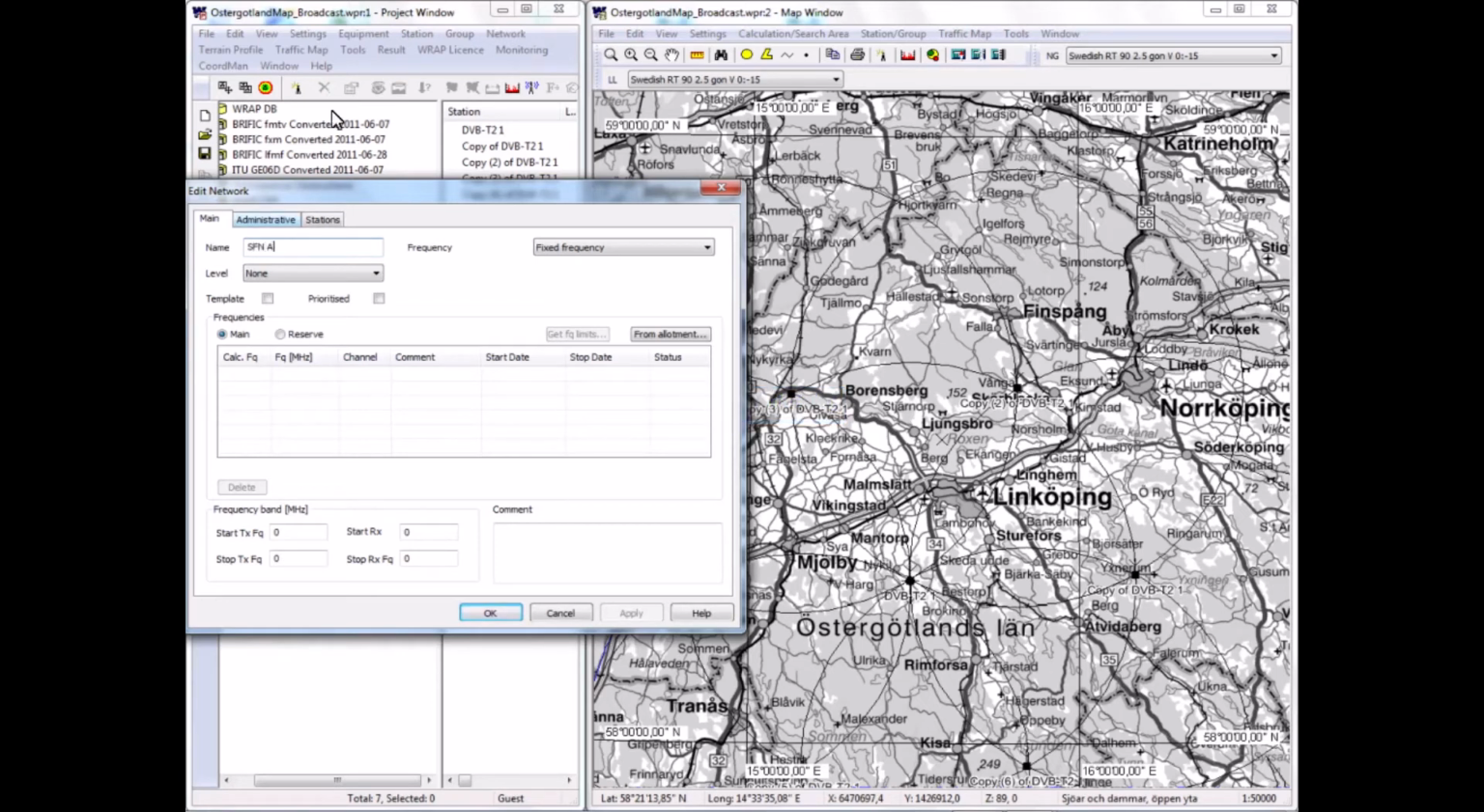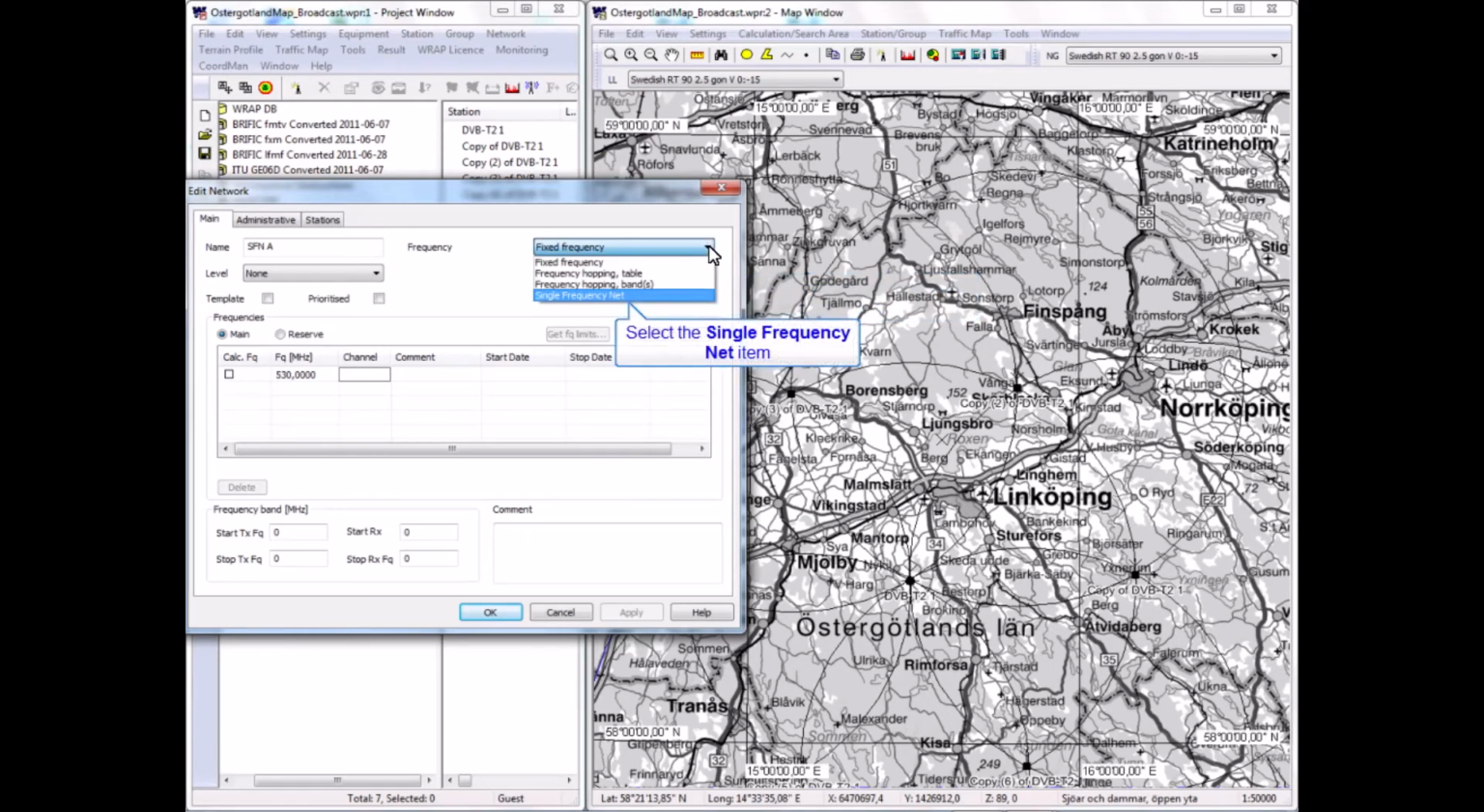I will create a single frequency network now of these. So I select the network and call it SFN-A, for instance, and give it a frequency. I forgot what, well, it's not important. Let's put it on 530 megahertz, or I could select again from the allotment, but that's okay to do in this way.